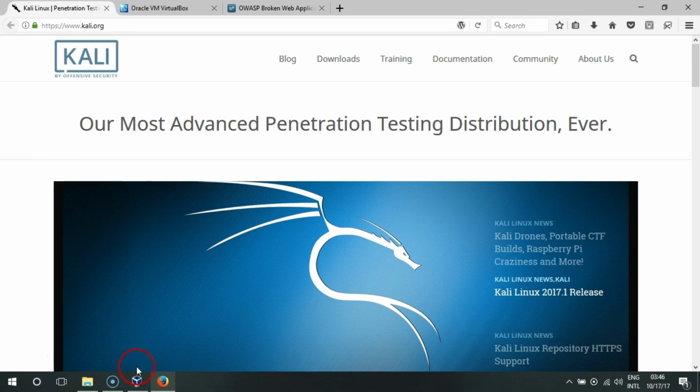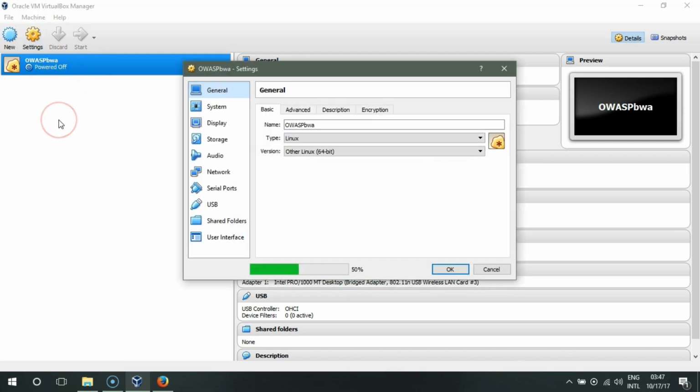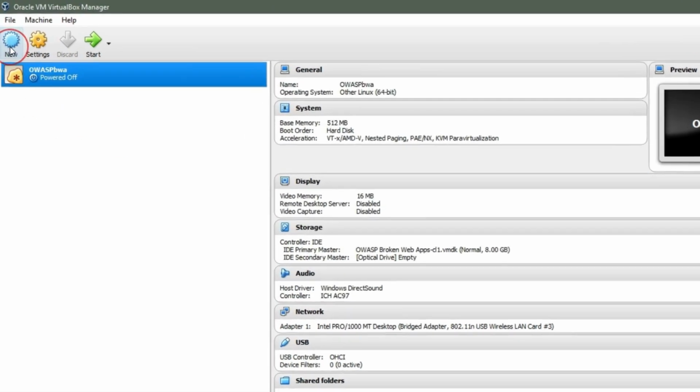Okay, so let me show you how we can install the OWASP web applications, that is OWASP BWA, Broken Web Applications. This is already installed here, so let me install another virtual machine in order to demonstrate. Let me create this new one.